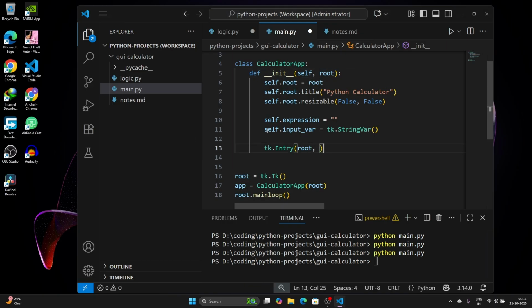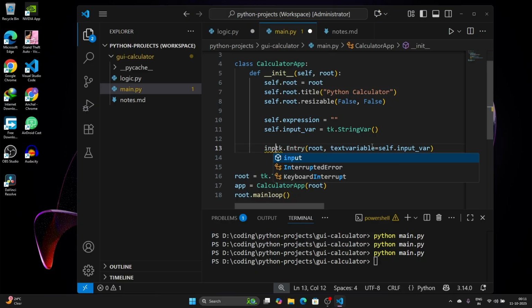Now we need to make sure that whatever is being entered into that box will be held by this variable input_var, right? So there is an argument called textvariable, and this is going to be equal to self.input_var. All right. So let's store this in a variable. First of all, we can say input_entry is equal to this box.